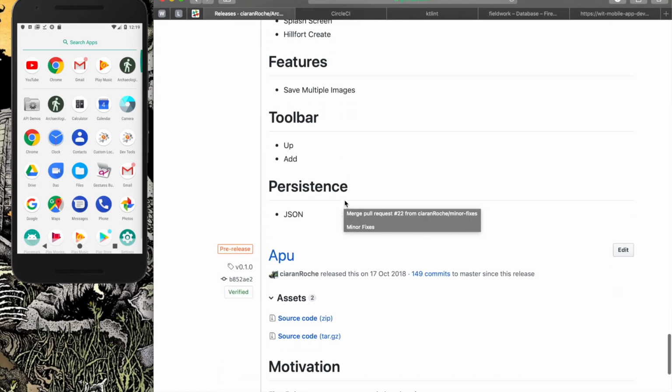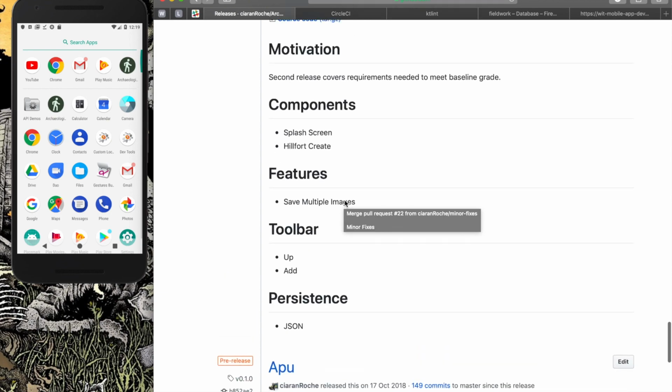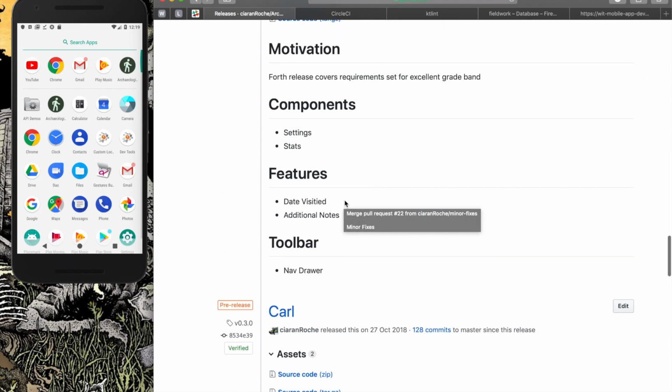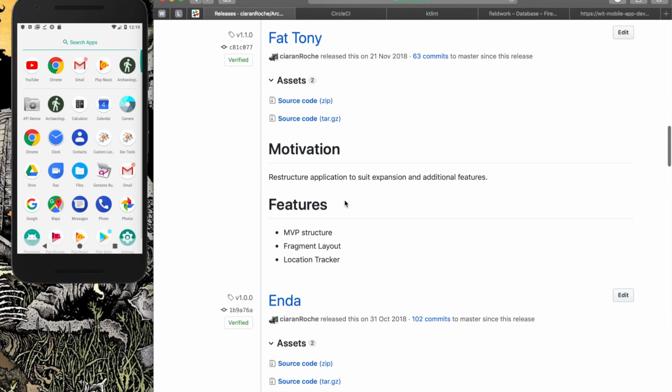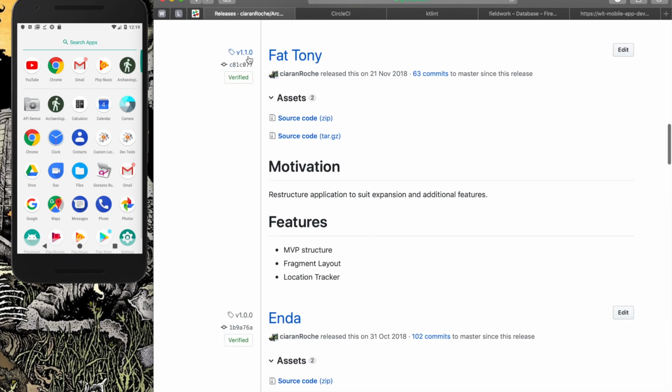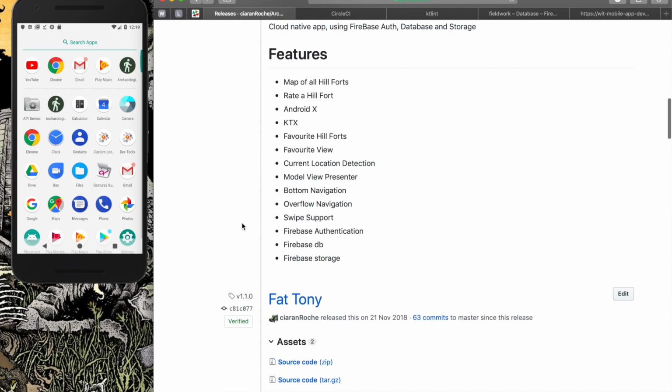So these follow a semantic versioning, pre-releases leading up to version 1, which was my assignment 1. The next release then was 1.1, which made a change that was backward compatible, allowing the reconstruction of the application to suit expansion and additional features for assignment 2. These included the MVP structure, a more of a fragment layout, and I added more of a location tracker.